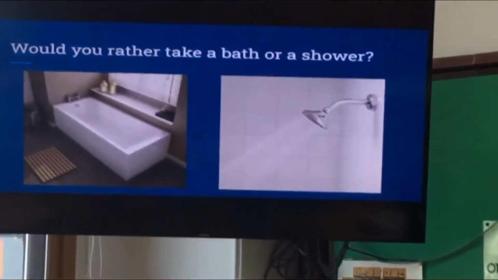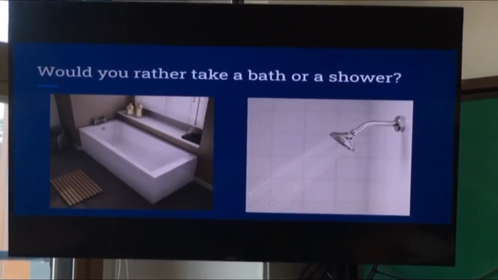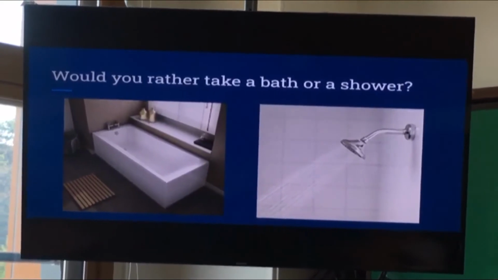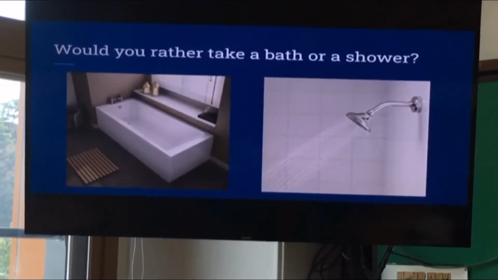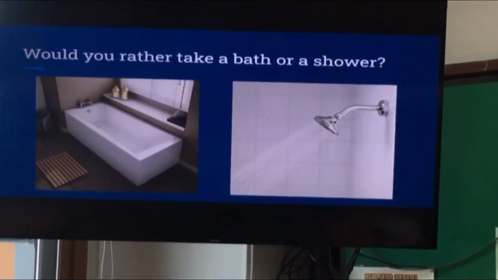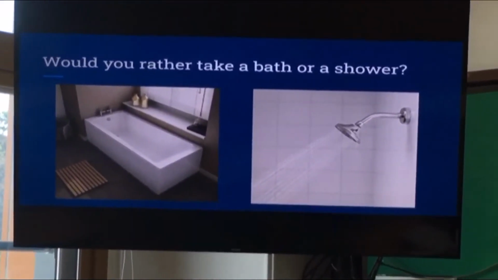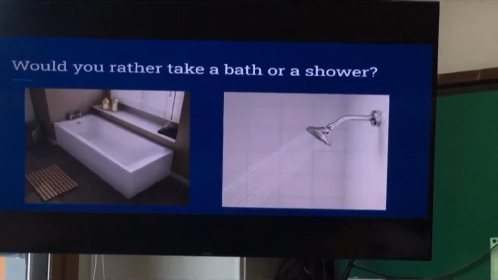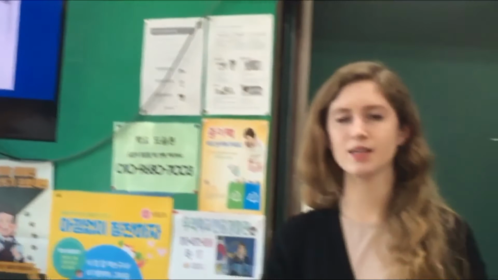Here's our last one for today. Would you rather take a bath or a shower? This might seem like a strange question because you're getting clean either way. But in America, most people take showers because they're fast. You only take a bath for luxurious purposes or because you want to relax, if you have a lot of time on your hands or you're trying to take care of yourself.